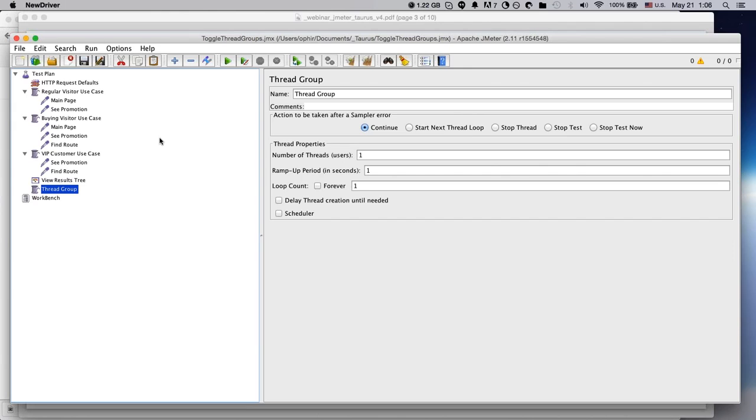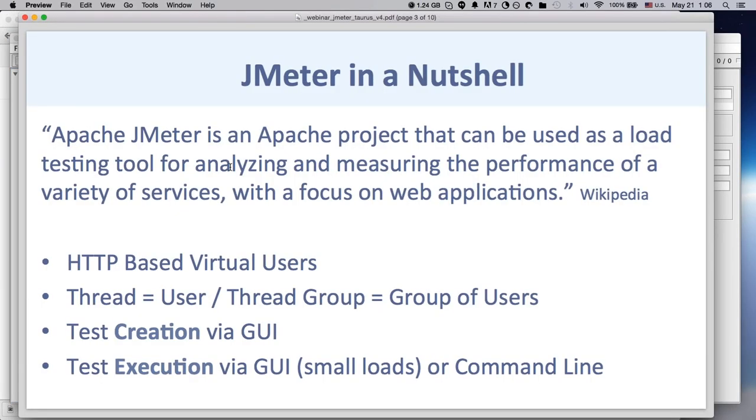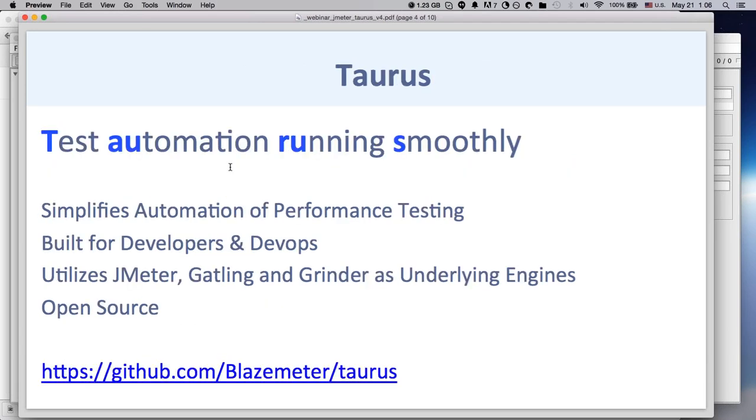If you do want to understand more about JMeter in general, I highly advise you check out an awesome YouTube video called Learn JMeter in 60 Minutes, which really goes a lot more into detail about JMeter. But for today's session, I'm going to assume that you have some familiarity with JMeter, and we really want to understand how you can use Taurus, which is an open source project, in order to control basically your testing and control JMeter. So what is Taurus?